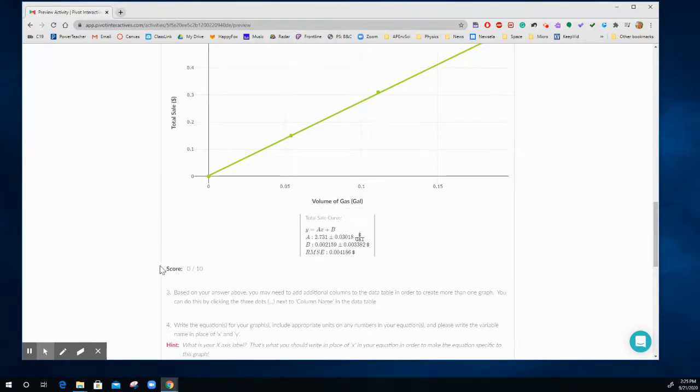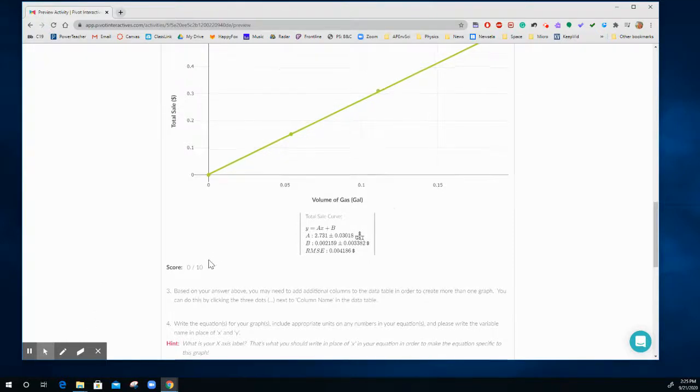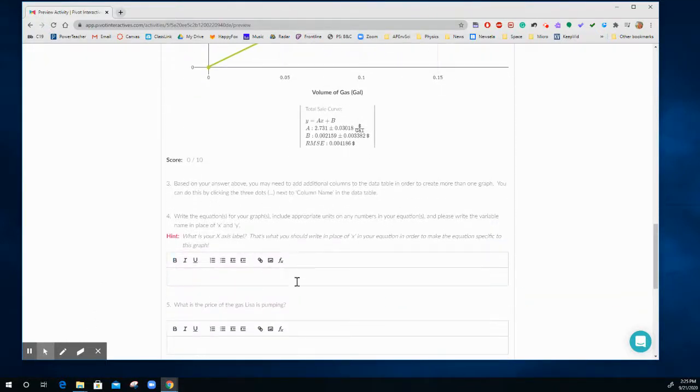All right. Now, if you have any other questions, send me an email, but you're going to then write in what your y equals mx or ax plus b should be in variable form, and then answer the rest of the questions. Thanks for listening.